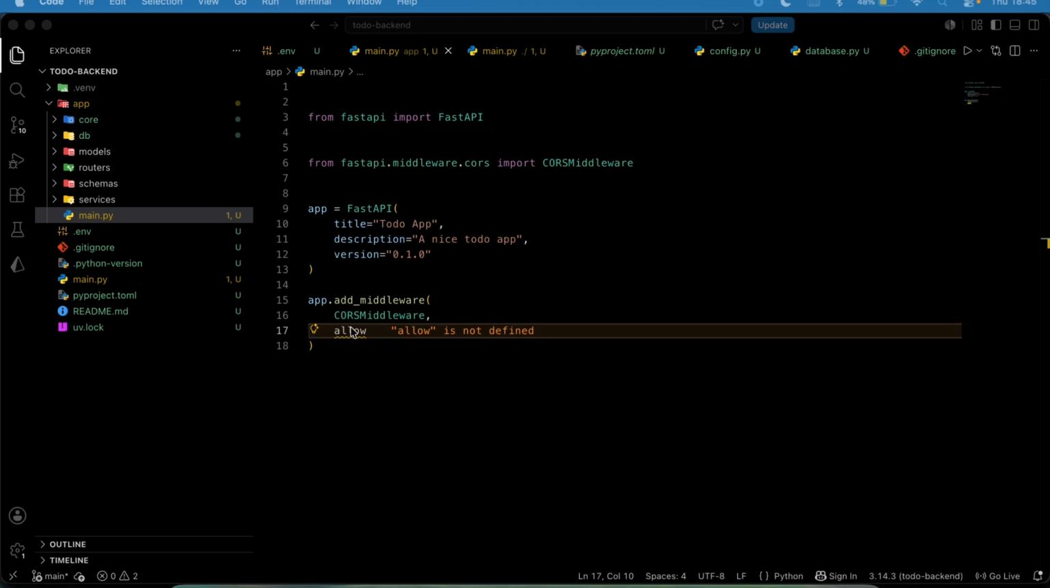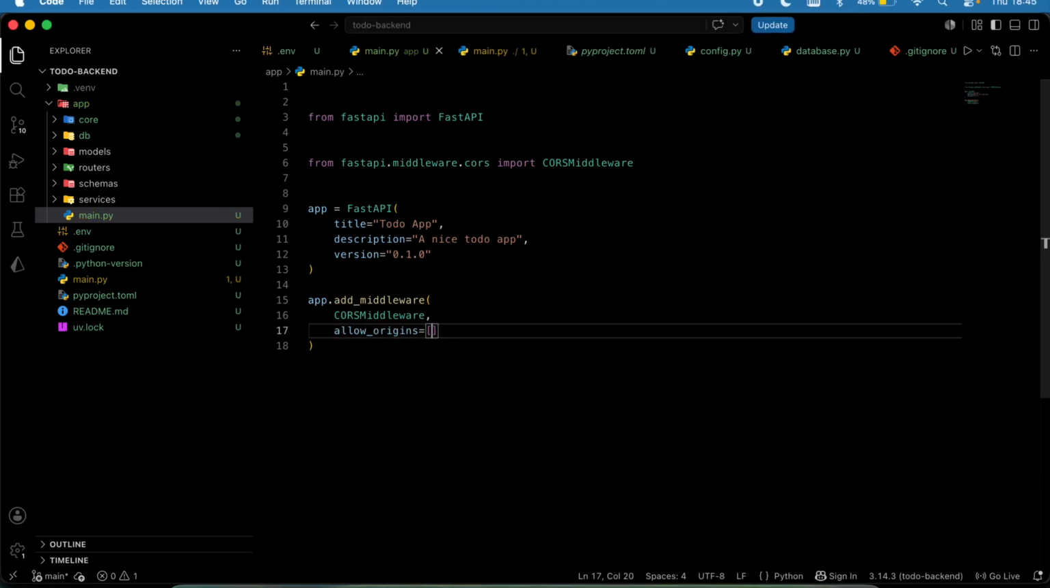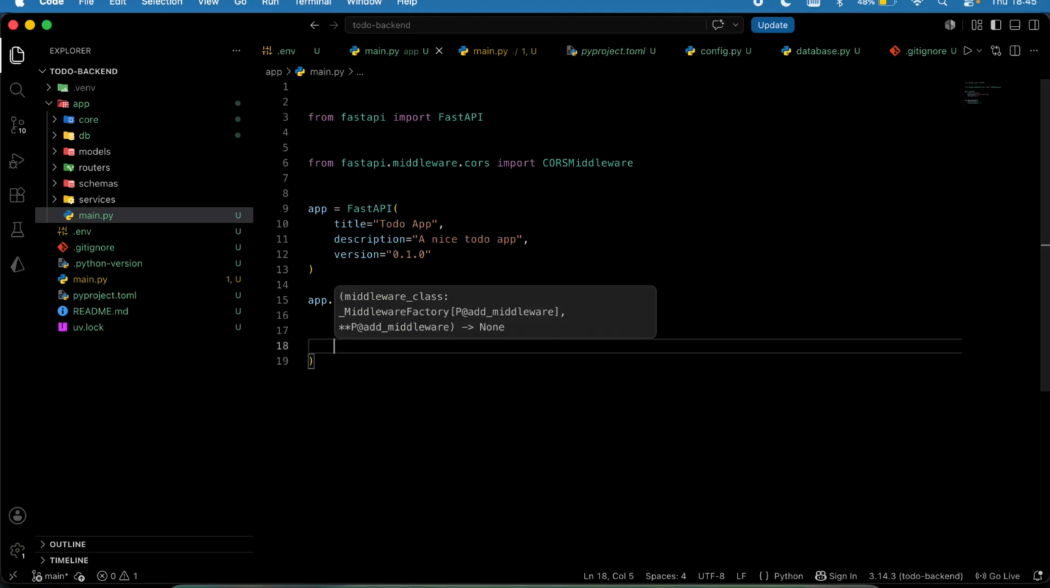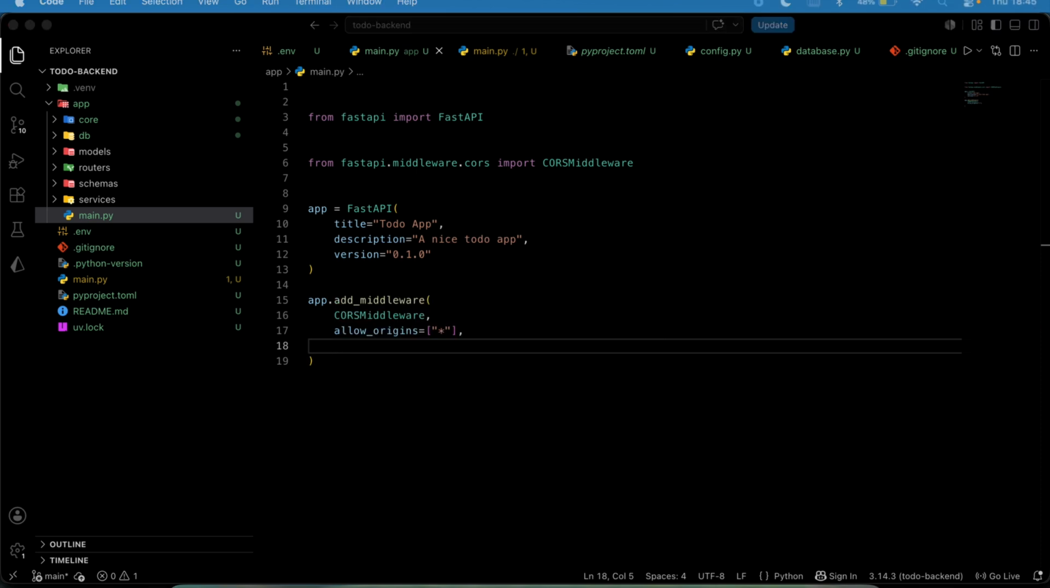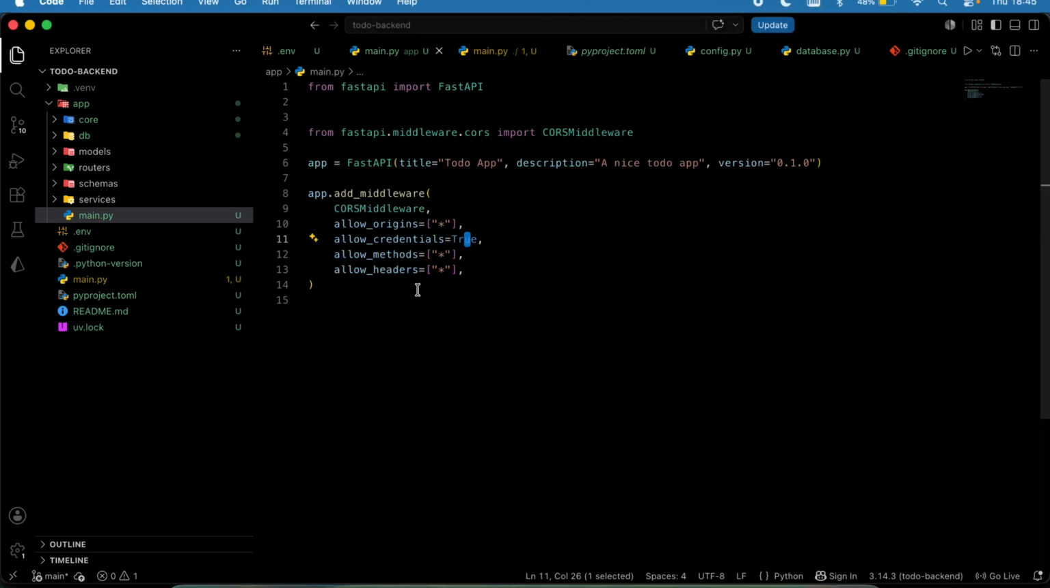It basically means, where do we want to allow to access our backend? We want to allow all origins from everywhere. Then I'm going to say allow_credentials and then some other allow_methods and allow_headers. Just do those ones like that. Allow_credentials true, allow_methods and allow_headers.